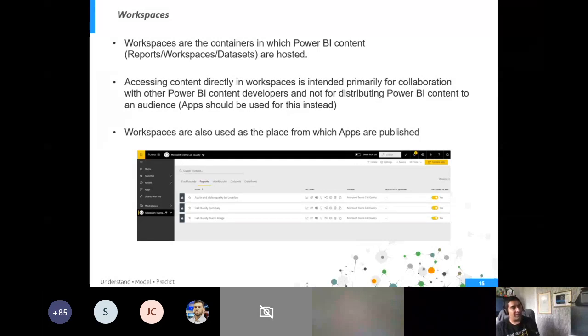So accessing content directly in workspaces is intended primarily for collaboration. There didn't even used to be a viewer role in a workspace. There is now, and if you are a viewer role, then it's essentially like having your app distributed to you, in the sense that it's read-only consumption. You don't really see the data behind it, and row level security will still apply. But for those non-viewer roles, none of those apply.